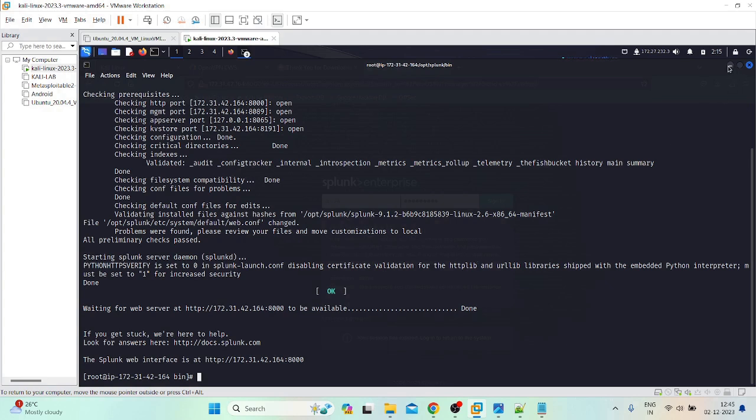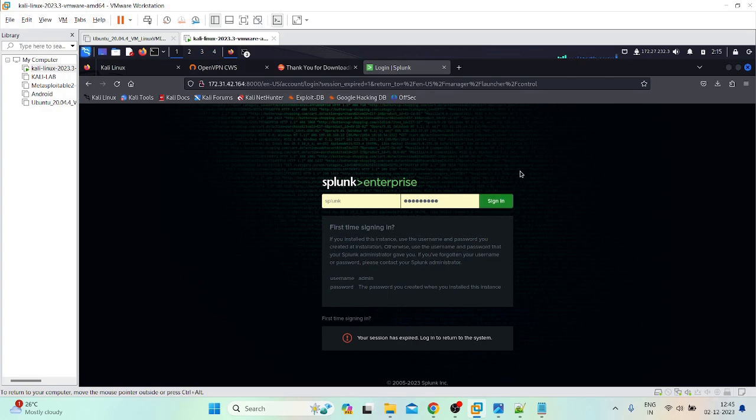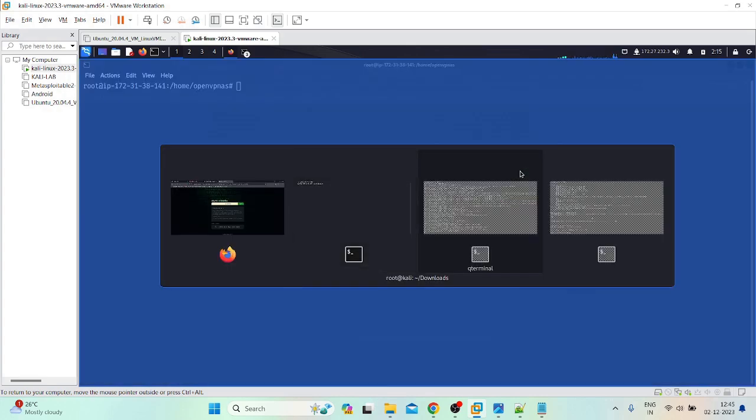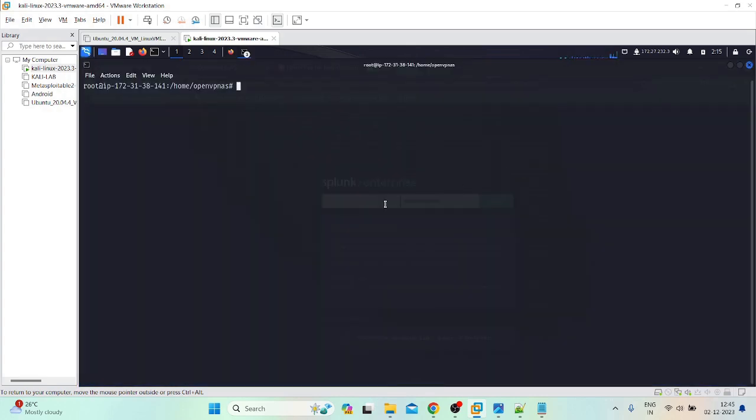Now the next thing we will do is the same thing on our Splunk indexer, the indexer instance. I'm right now in my OpenVPN server. What I will do now is transfer this Splunk executable again to that particular instance, which is the indexer instance.